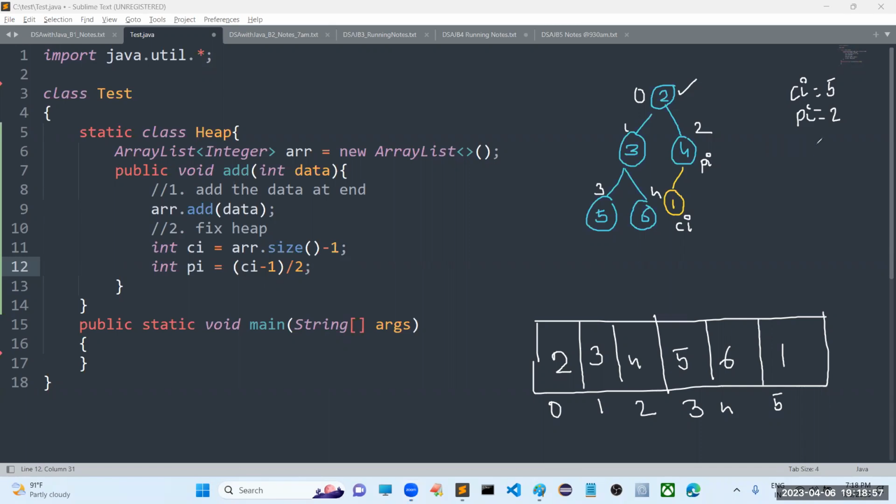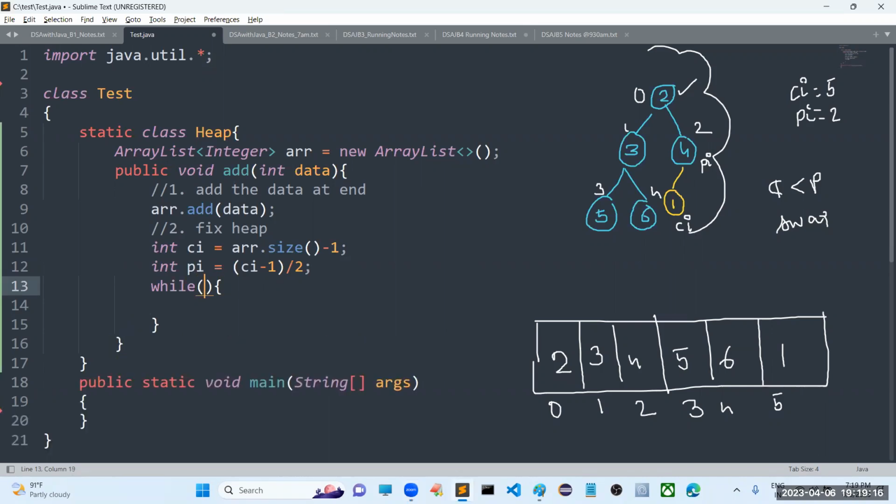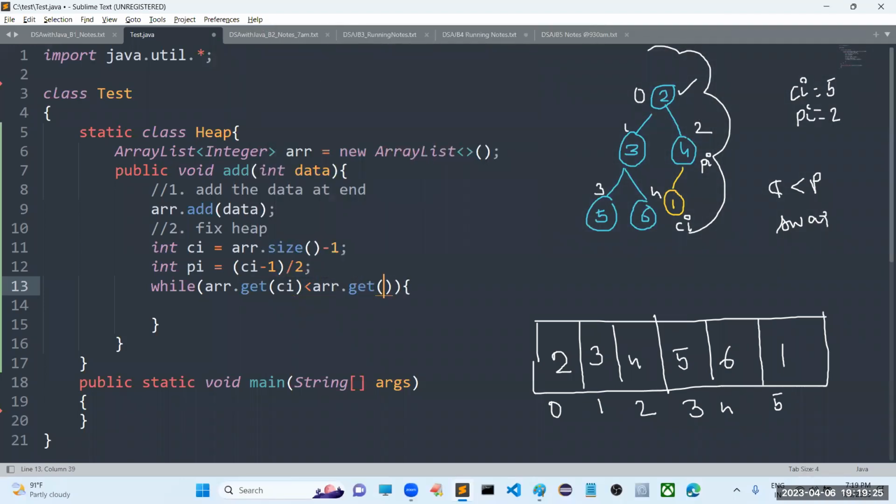Now you have to compare. Sir, how can you compare? If this child index value is less than the parent index value, we have to perform swapping, and repeat this step until the top. That's why I'm going to write a while loop. In that array list, get the child index value; if it is less than the value at the parent index, swapping is required.